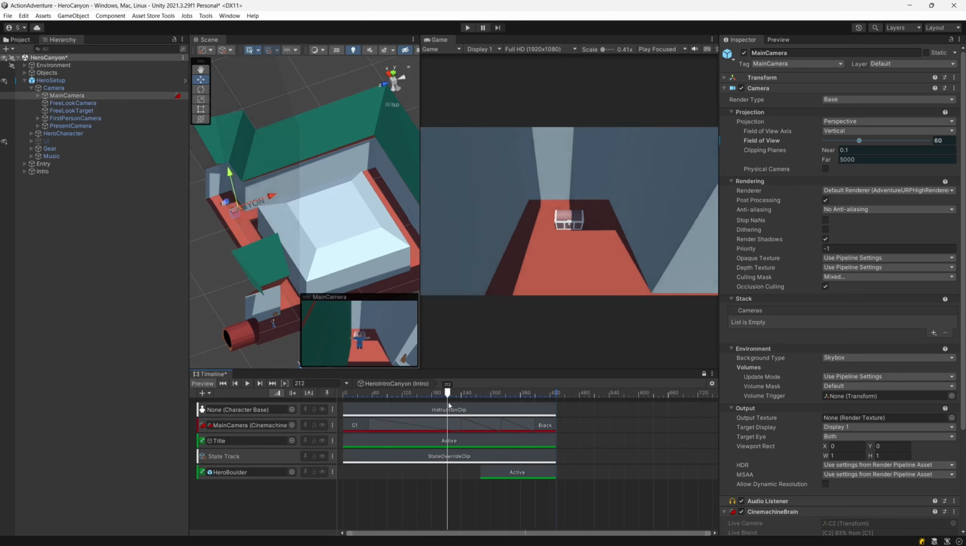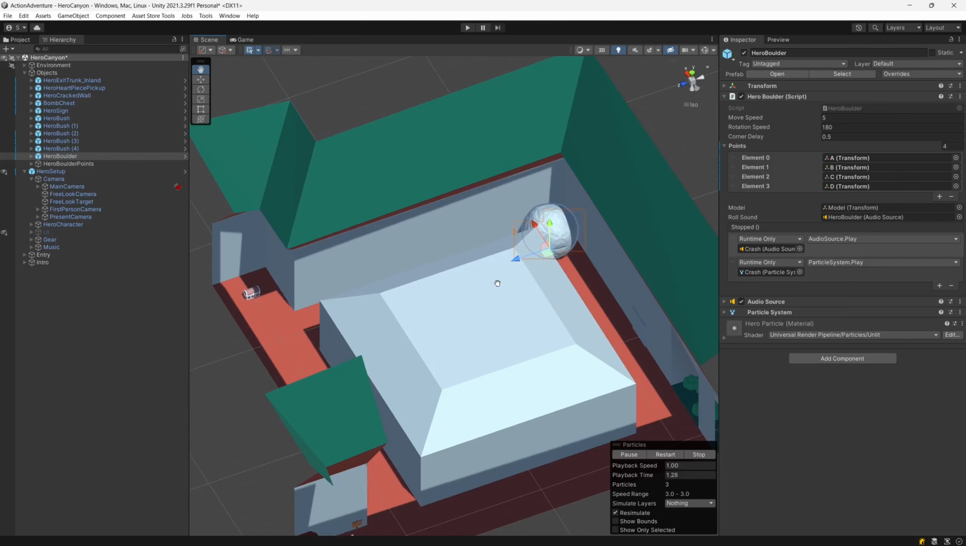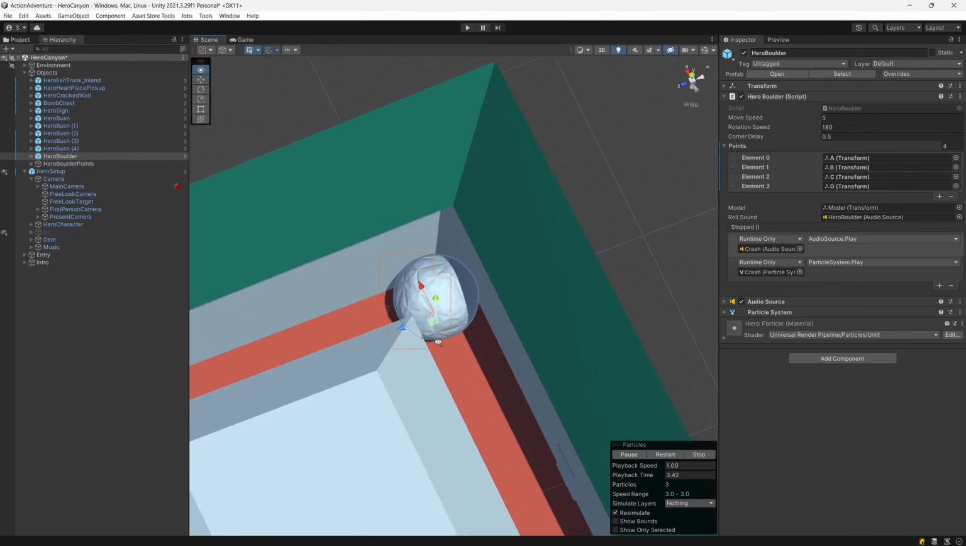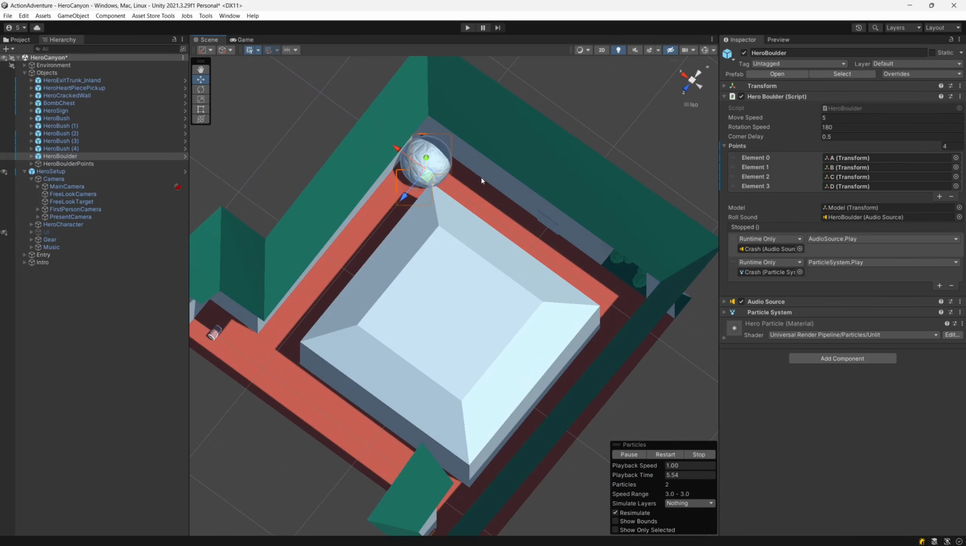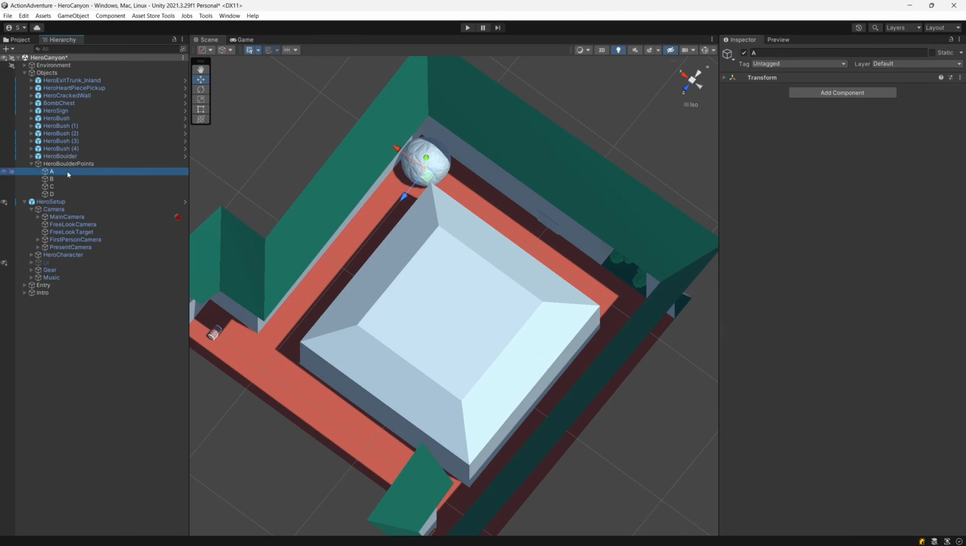It is controlled by the custom Hero Boulder script, which moves it between the points defined in the points field. When it reaches one of those points, it fires the stopped event, and then waits for the corner delay. The boulder carries a trigger damage sender that basically damages the player if they touch the boulder.